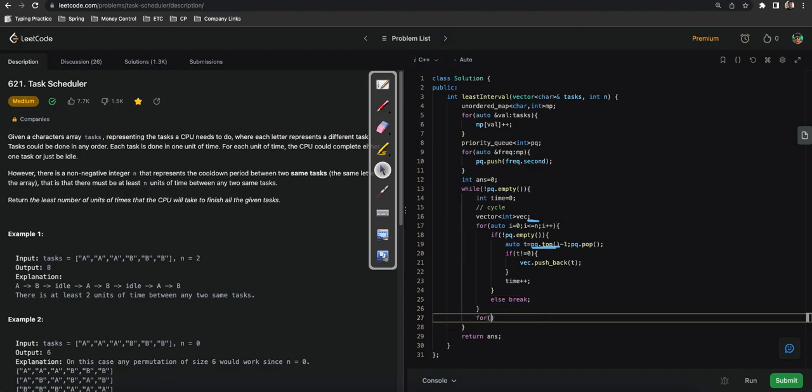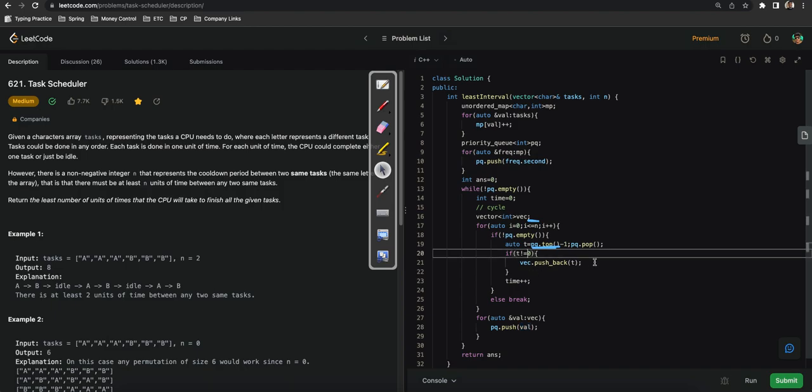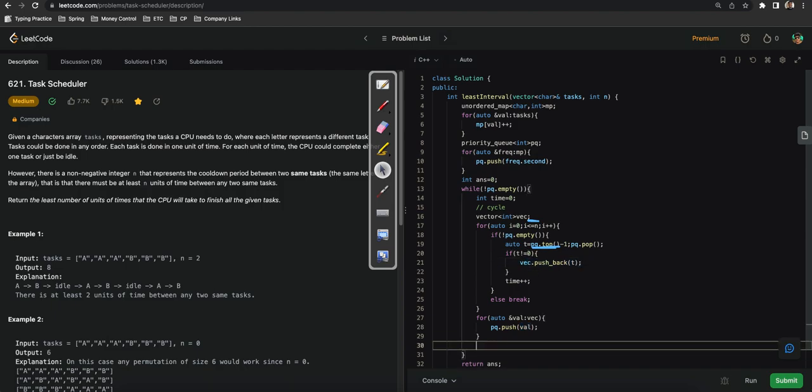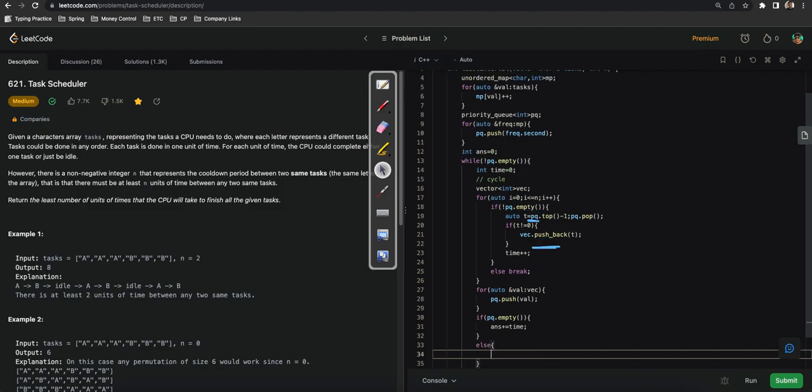Now what? If my hop ends, then my vector time starts. Now I'll take the values of the vector and store them in my priority queue, right? And you will say, hey, you didn't have any check. I don't need one, because if it's 0, then I didn't push it in my vector, right? And now the answer time. Please see it carefully: if my priority queue is empty, then I'll say answer plus equals time. Otherwise, answer plus equals n plus 1.